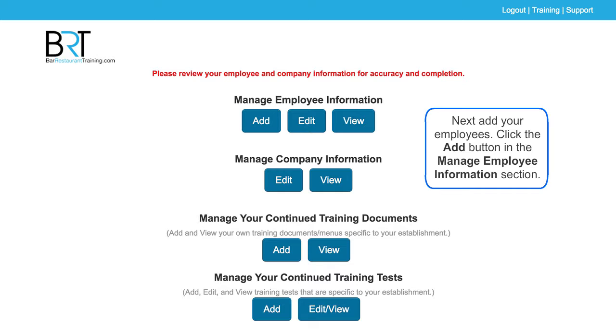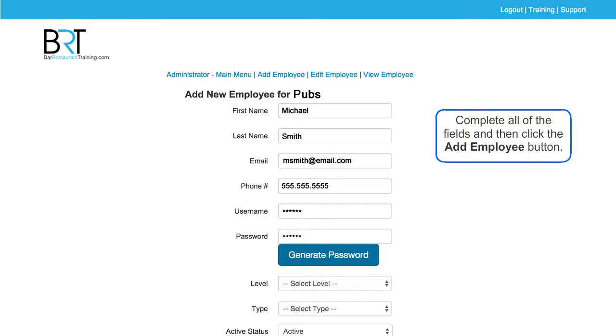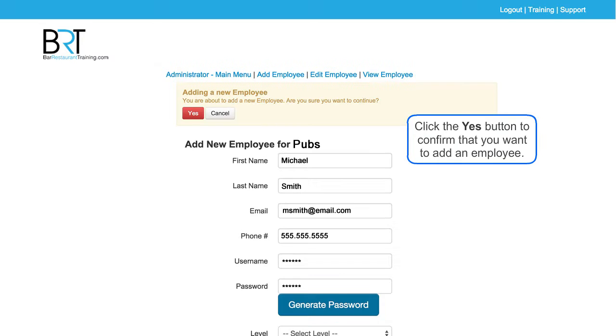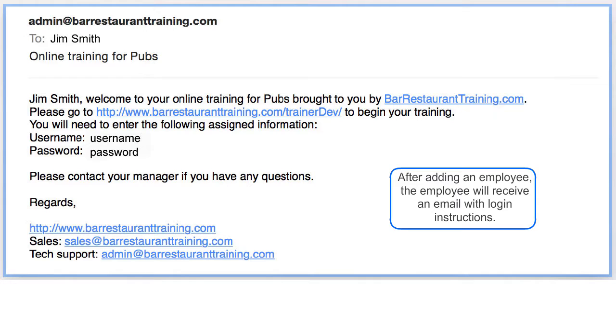Next, add your employees. Click the Add button in the Manage Employee Information section. Complete all the fields and then click the Add Employee button. Click the Yes button to confirm that you want to add an employee. After adding an employee, the employee will receive an email with login instructions.